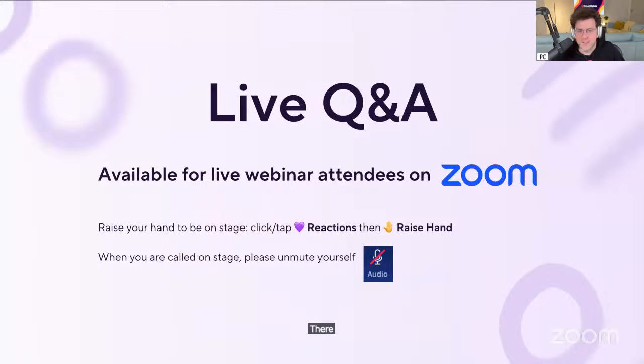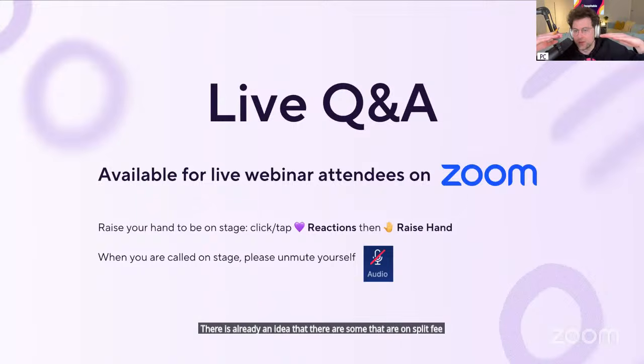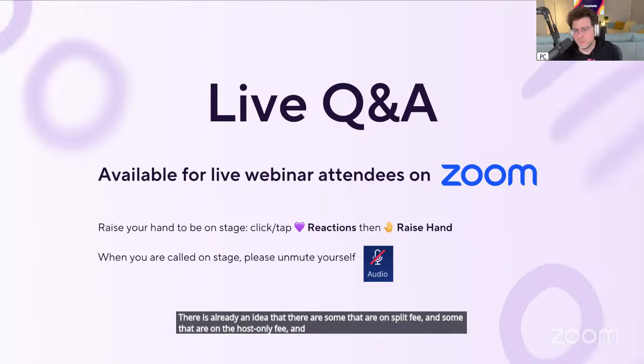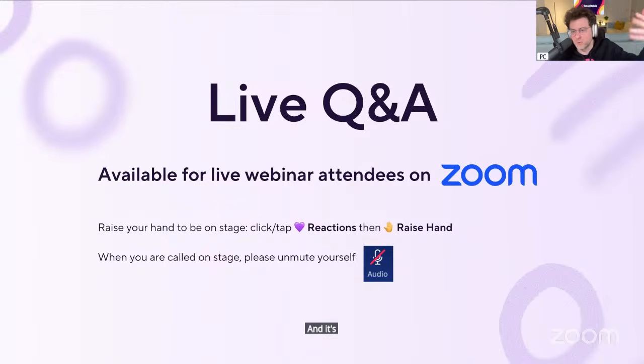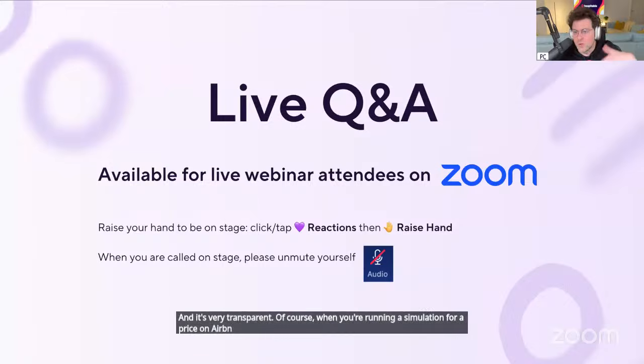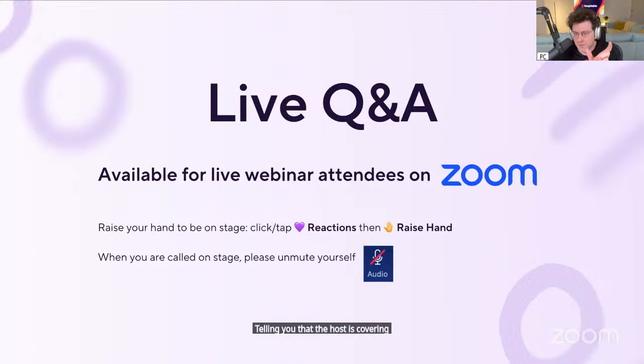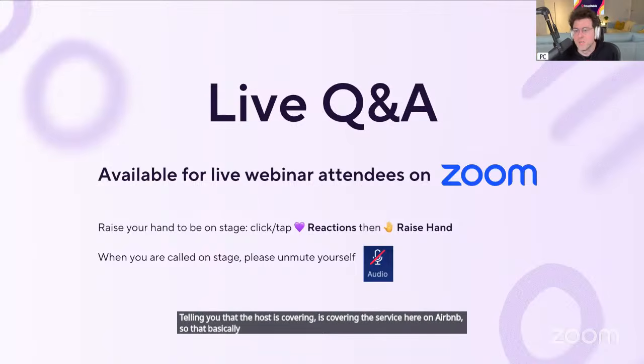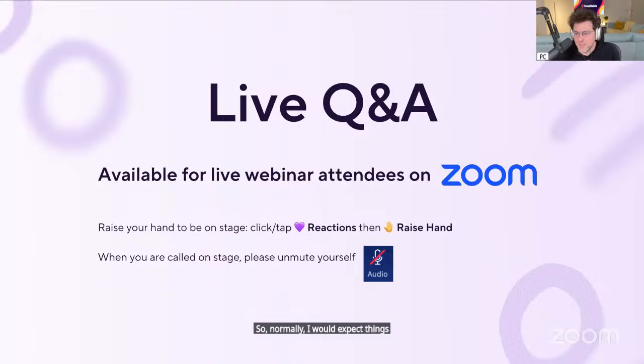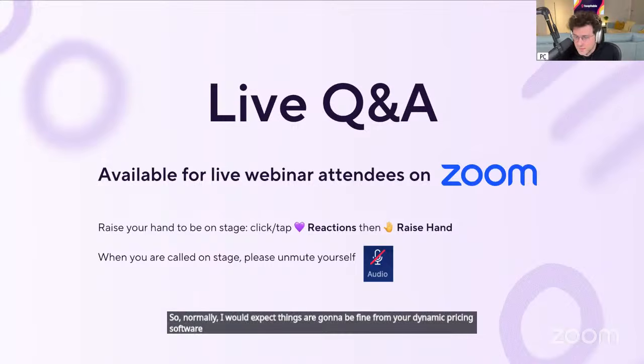There is already an idea that some listings are on split fee and some are on the host-only fee, and we want to determine what the right rate is. And it's very transparent. Of course, when you're running a simulation for a price on Airbnb, you know which ones are on the split service fee or the host-only fee. You have this little badge telling you that the host is covering the service fee on Airbnb. That basically explains why you don't have the Airbnb service fee line when the guest is booking. So normally, I would expect things to be fine from your dynamic pricing software, including Hospitable.